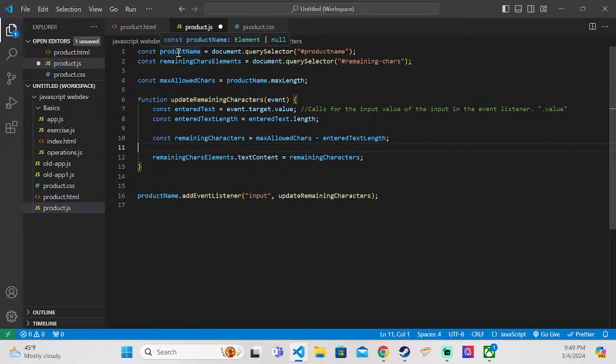Actually, these variables, as they were before, should never receive new values, because our other code relies on the fact that in this product name input element, we have that input element as a value, because we want to add an event listener to that, and because we, for example, want to extract the max length from that.